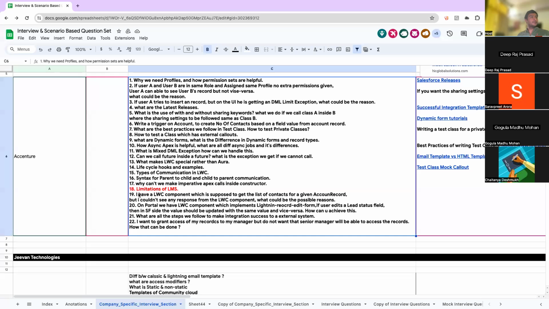Perfect. Let's move on to the next question, which is: on the portal, we have an LWC component which implements lightning-record-edit-form. If a user edits the lead status field, then on the Salesforce side, the value should be updated with the same value, and vice versa. How can we achieve this? Does anybody want to take that? I want somebody to take this.